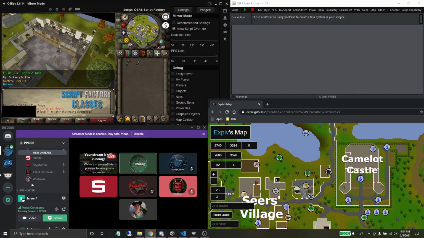So Wild Sky, pretty much what we're going to be doing is using Booleans to detect a task system. This is what I've used throughout the Wintertodt Farmer. I'm also using it for a Blast Furnace Farmer that I'm making. It's super useful if you want to keep all of your methods inside of one script, so you're not switching to multiple scripts and having to call back to your main script. You can do that as well, but for this specific tutorial, we're going to use Booleans to detect what task you should be on versus what task you're currently on. It's going to be very, very simple.